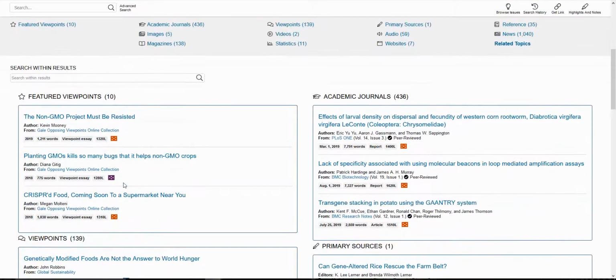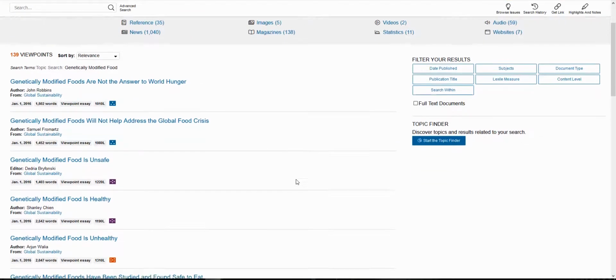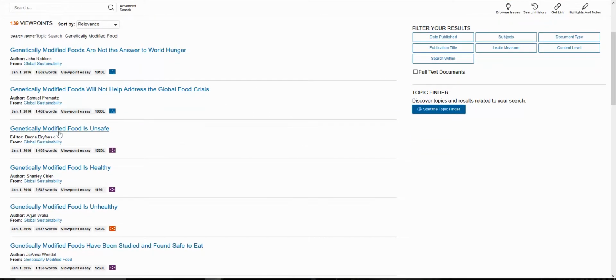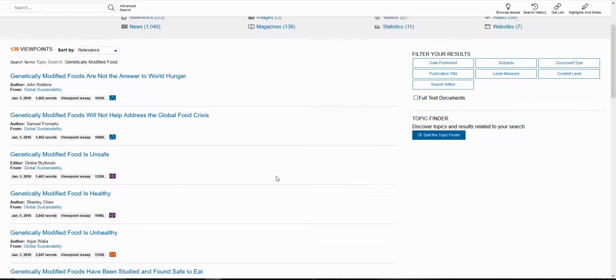So you can see, I'm going to click on the big list, 139 of them. You can see it kind of goes back and forth. Genetically modified is unsafe, genetically modified food is healthy, genetically modified food is unhealthy. So again, it's kind of the back and forth.